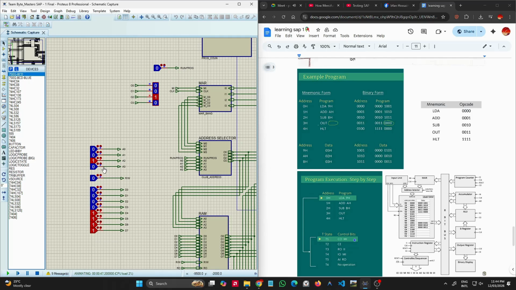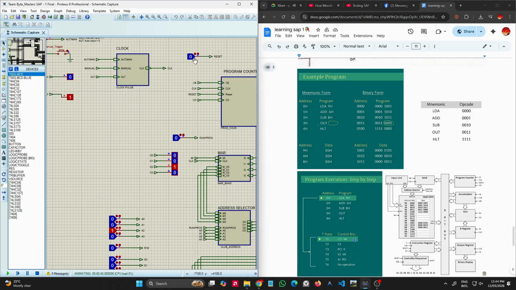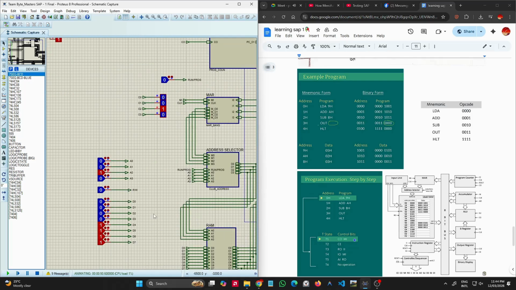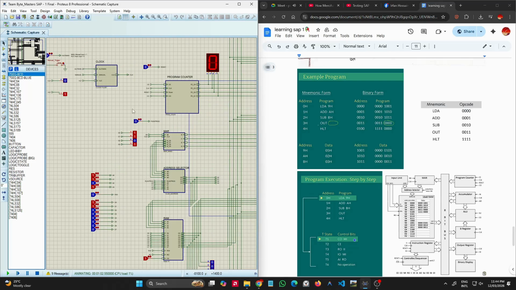So write, and then we should set these values. So 1001, 0000, and then 0101. After that, we have 1010, and for that, we have 10. So this, and then 1011. For that, we have 11. So we take these values and just run. We reset it, and then we just run the program.